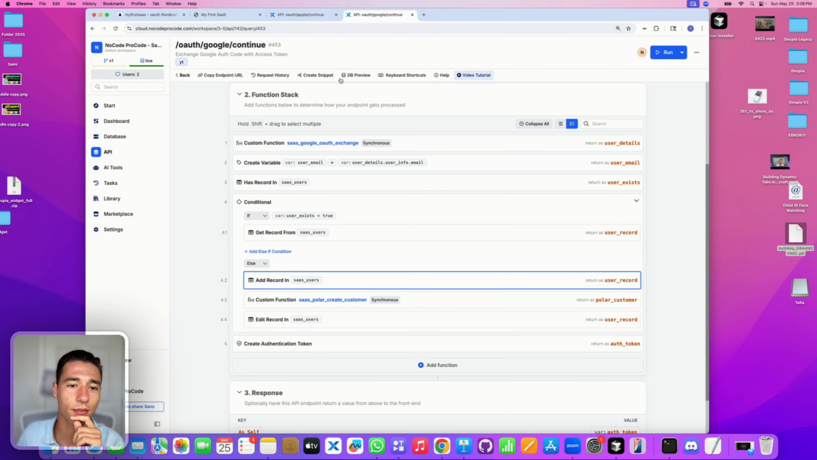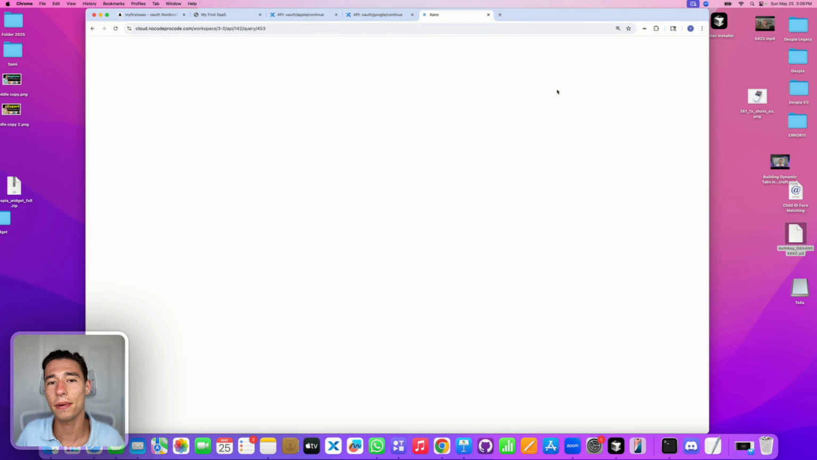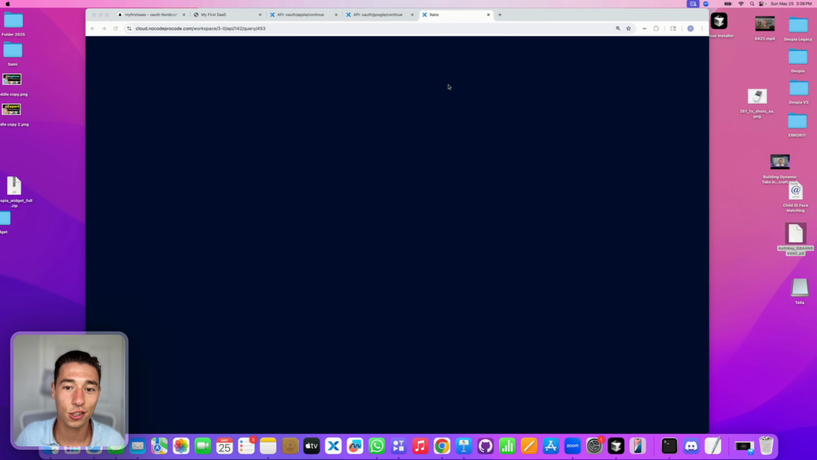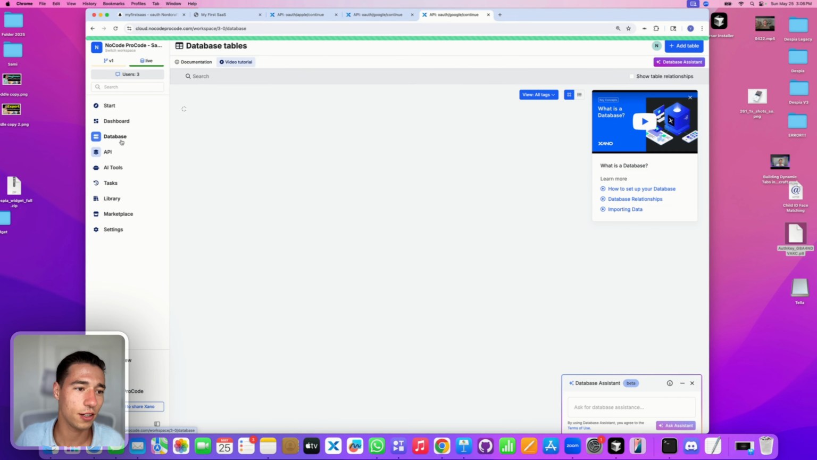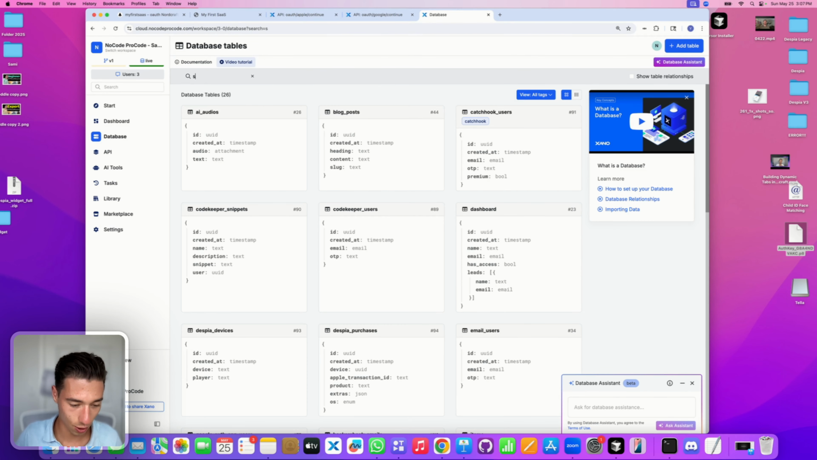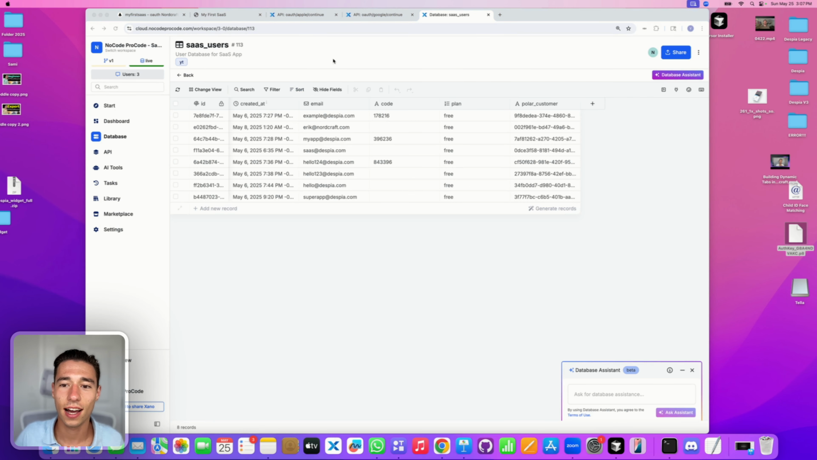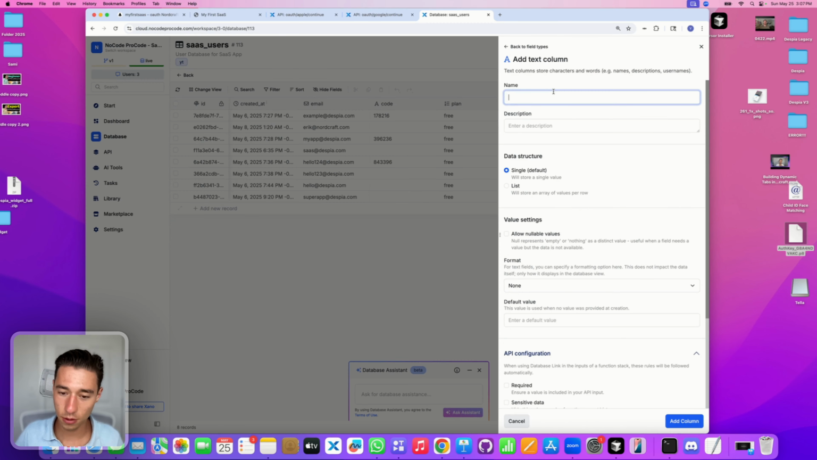That's plenty. So we want to adjust the database. So let's duplicate this tab and let's add that Apple subscription ID into our SaaS database. So let's go to SaaS. And now we're going to add a new value here, apple_sub.